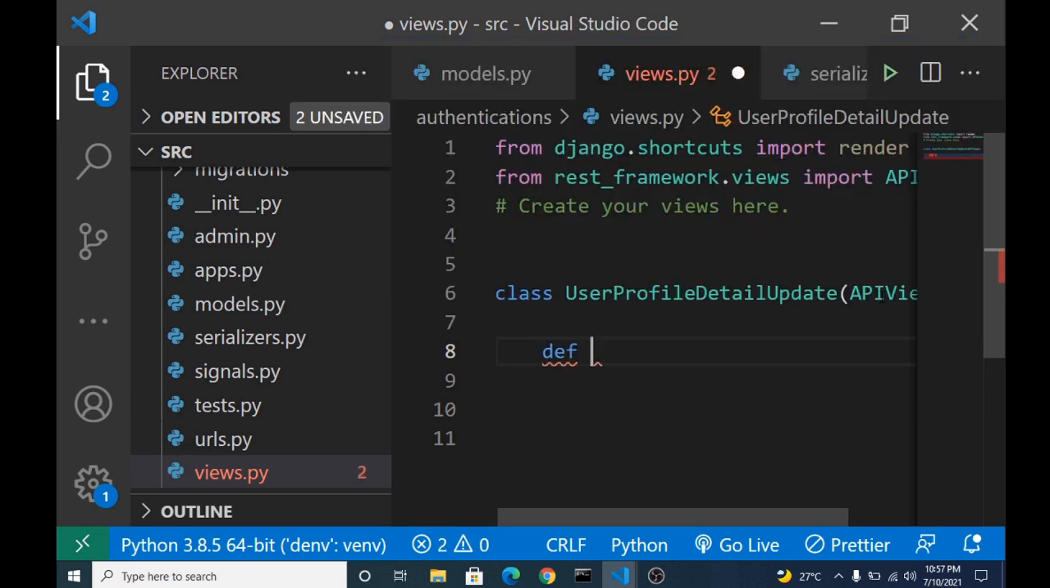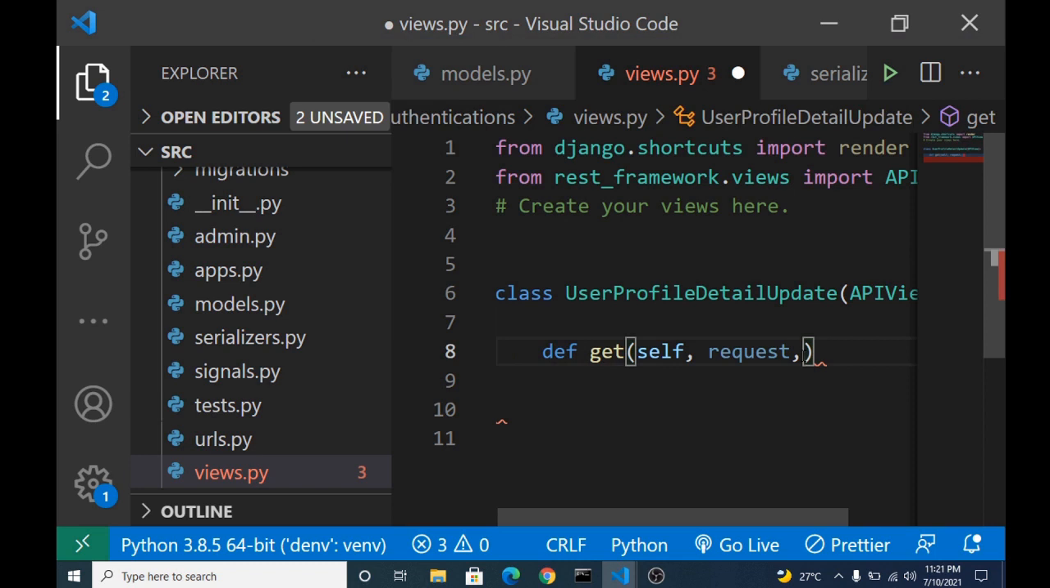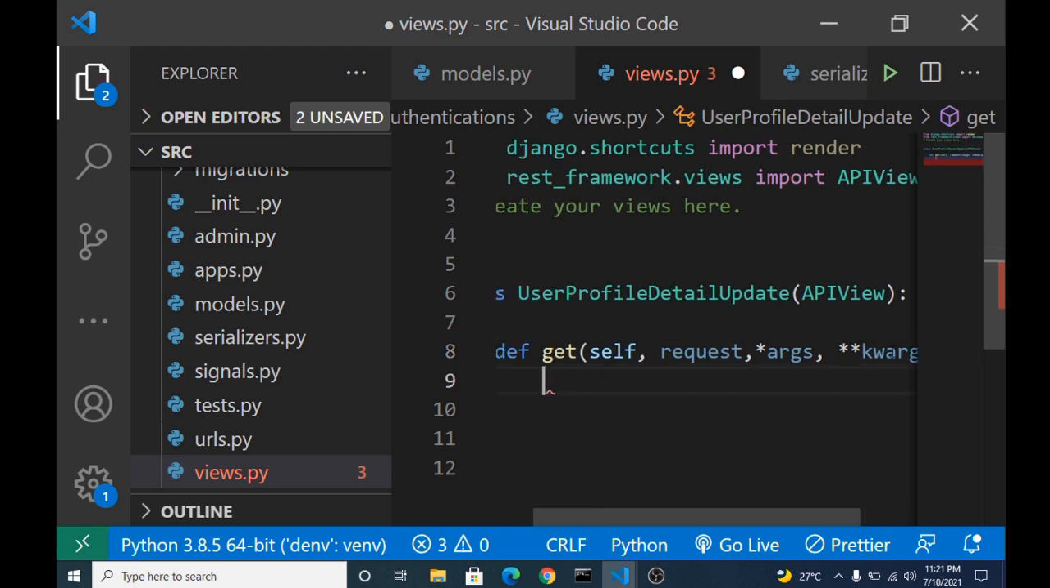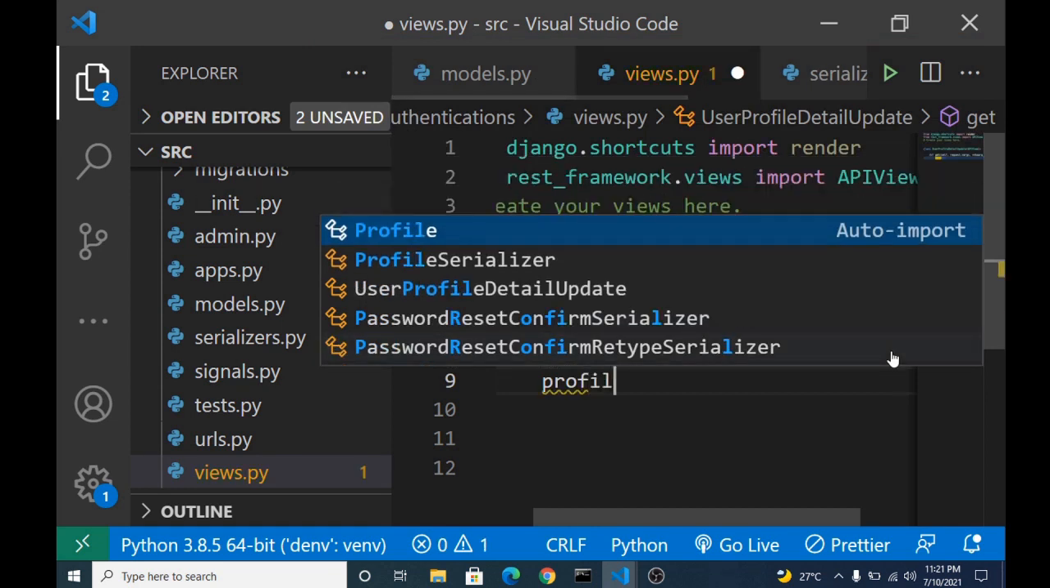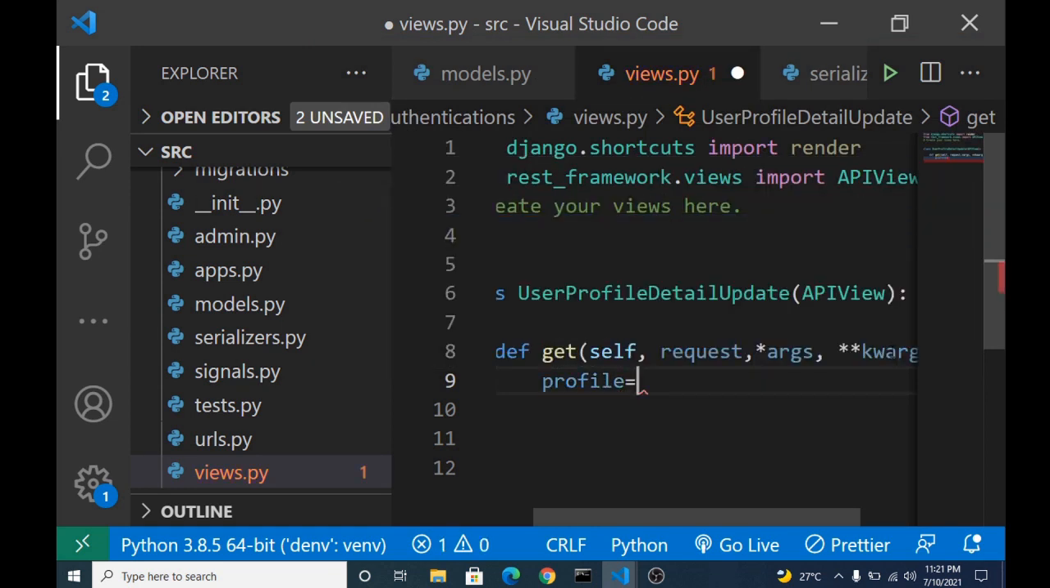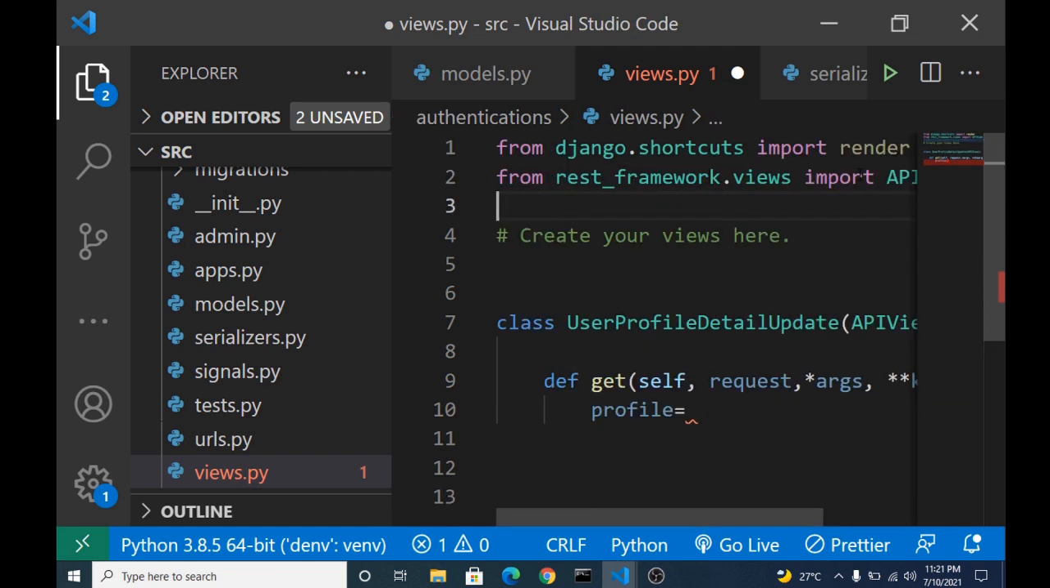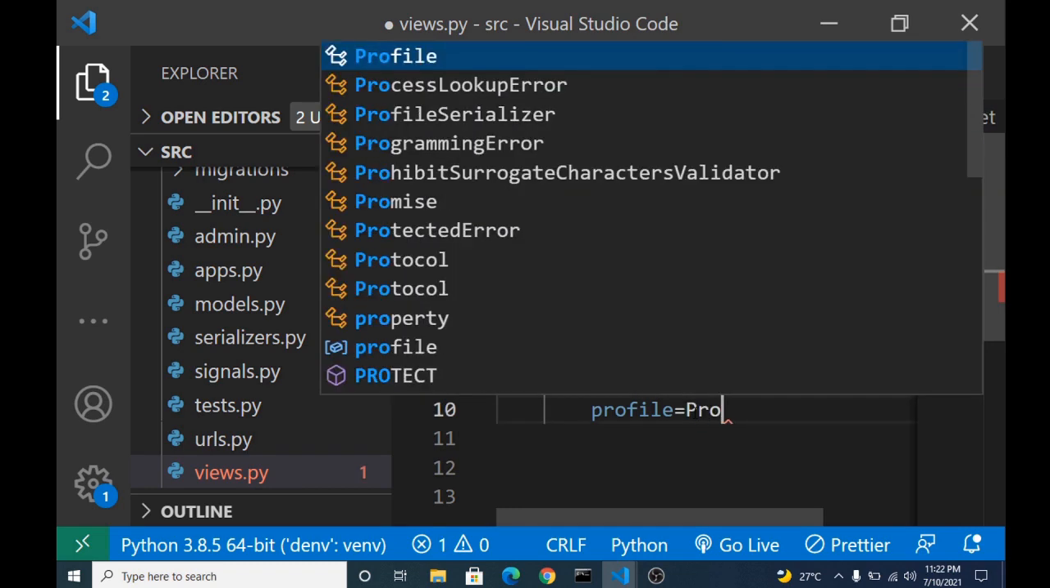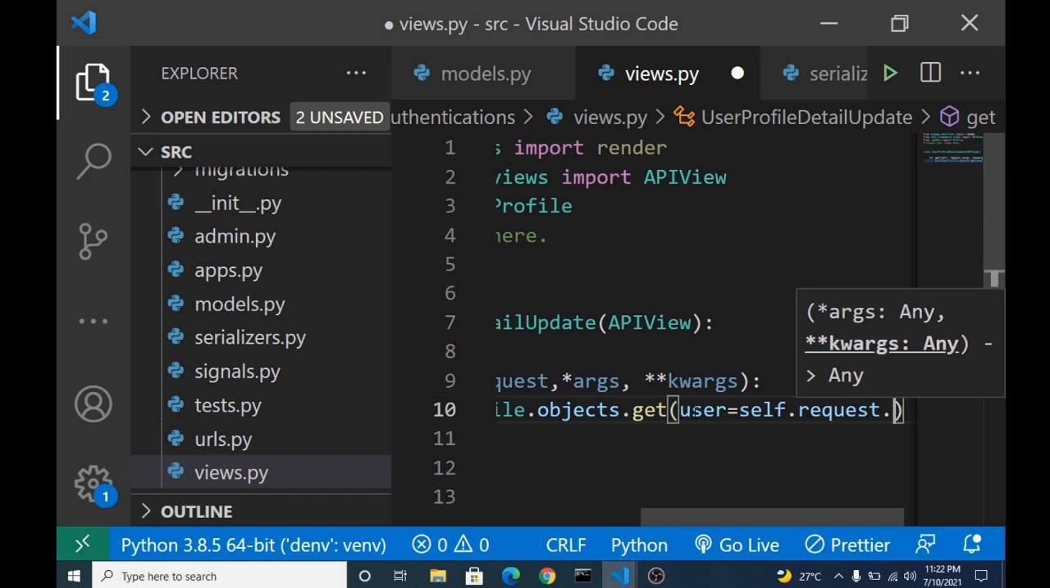So you can define the get method, and we can pass in the args and keyword args, and in here we can query for the profile that we want to update. First of all, we need to get the profile, and we also need to import the Profile model. So we just import the Profile model, and you can see that's the user.